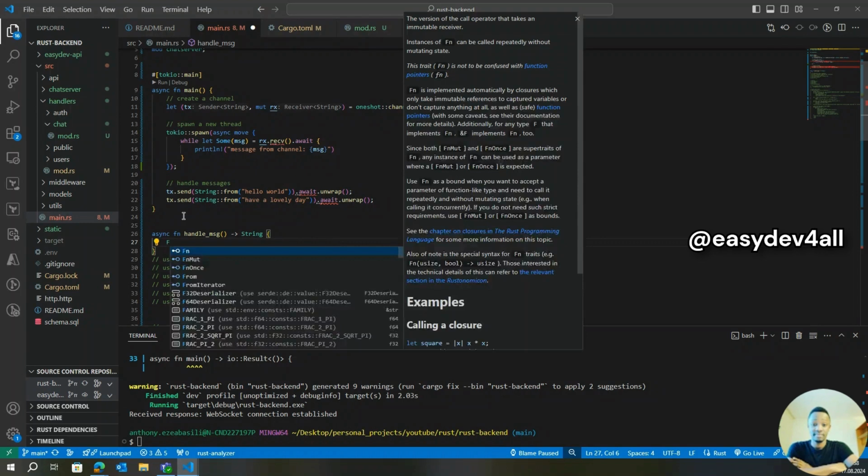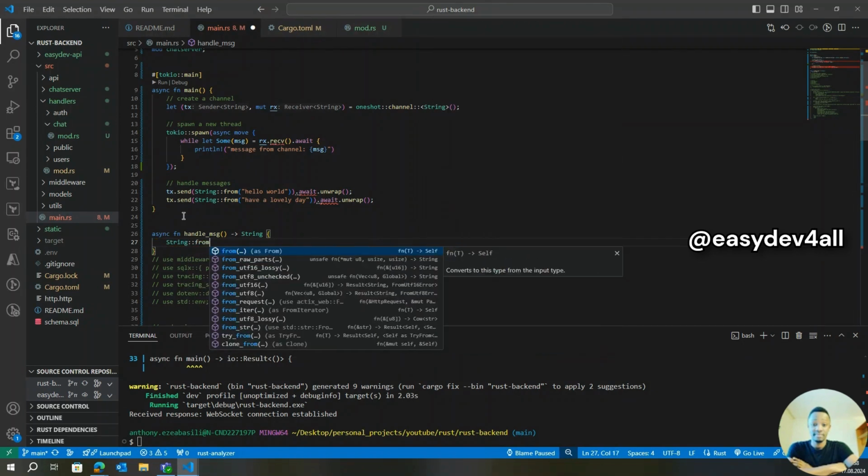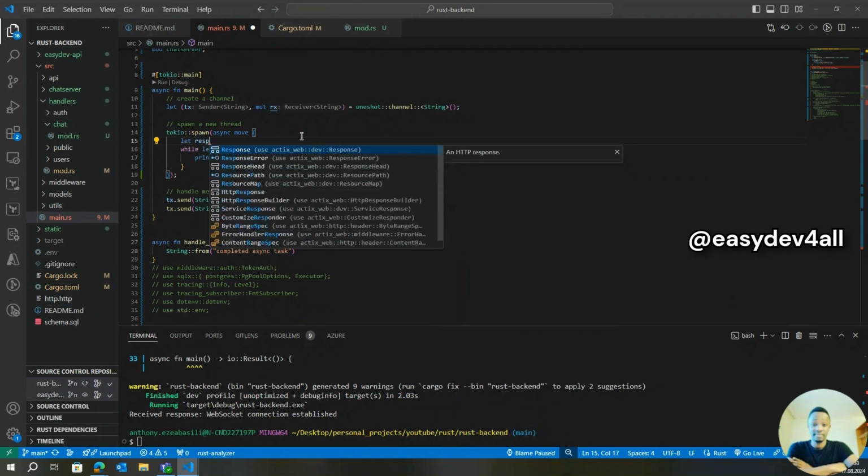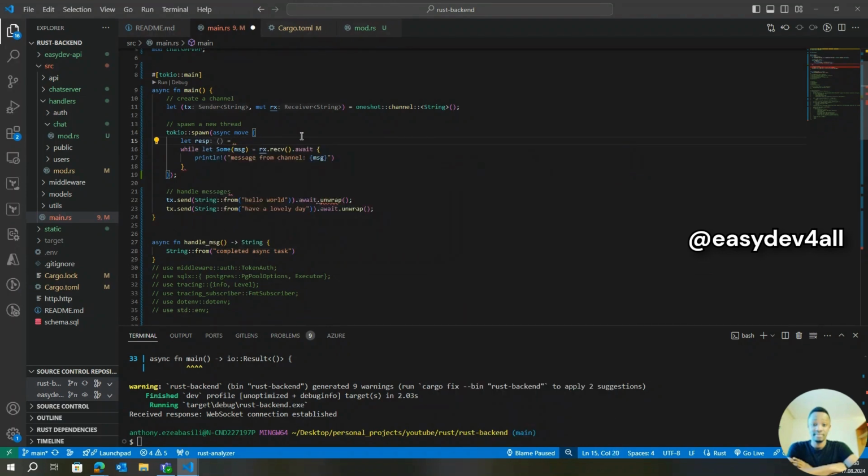So here I can say String::from, and I can say maybe "completed async task". So this will be the message we would like to call from our application. So in here now, of course, it's still going to be an async move, but the only thing I would probably do here is to simply call this function. I can say let response. Response would be coming from our handle message function. It's going to give us a string back. Again, as you can see over here, it's going to be a future. So we need to await it to get our string back.